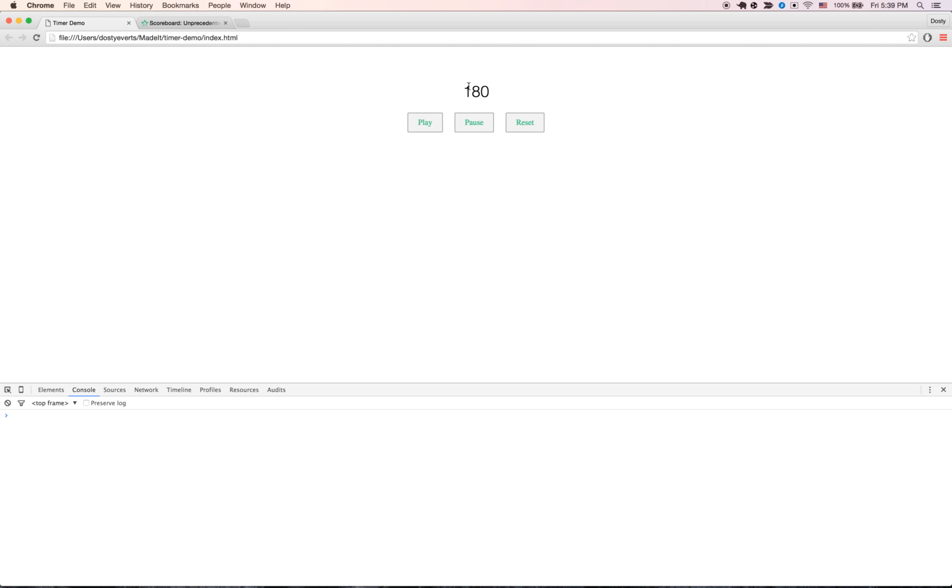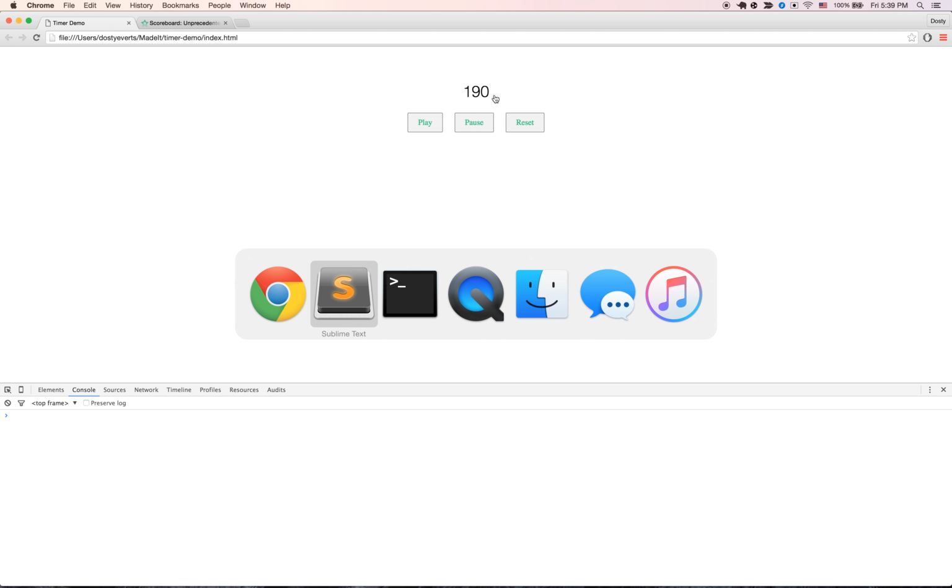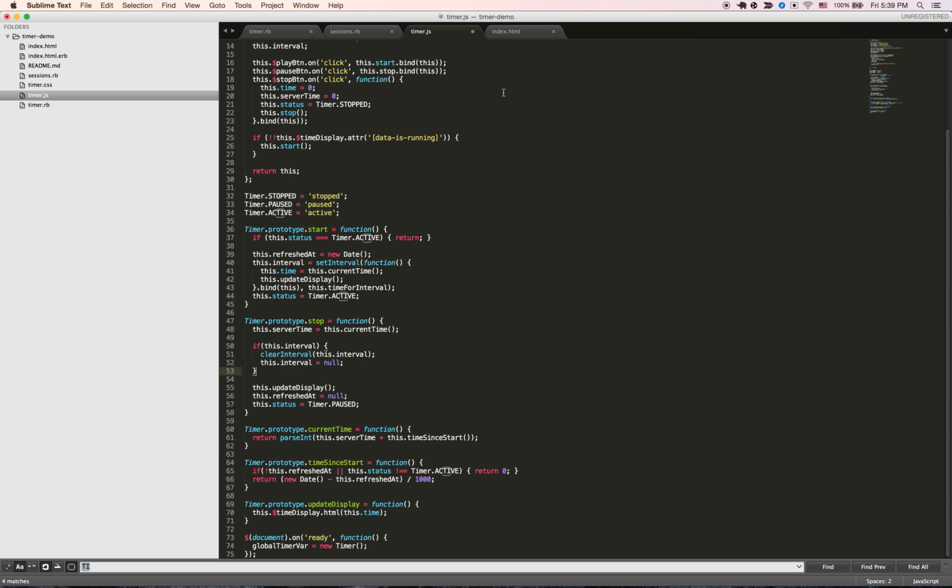And also this should have some formatting so that the user can easily tell this is 3 minutes and 5 seconds. So there you go. There's server and client side, what I call accuracy and visibility.